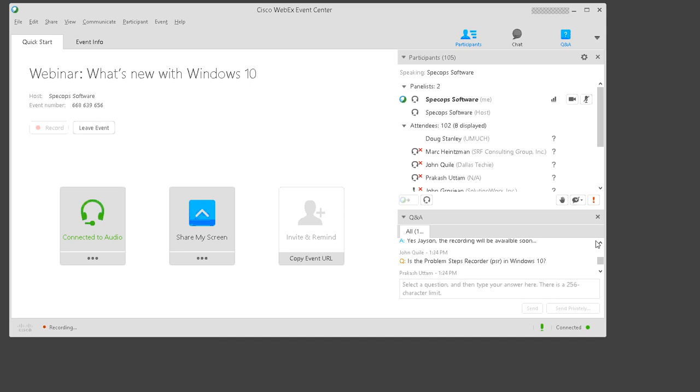So there was another question about, is there PSR in Windows 10? I'm not quite sure about that yet. I haven't seen anything about that. And again, that's something that's interesting. I'll look into that and see what I can find out about that.